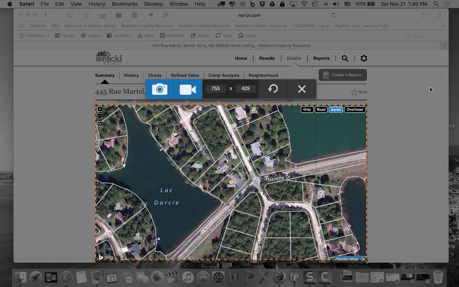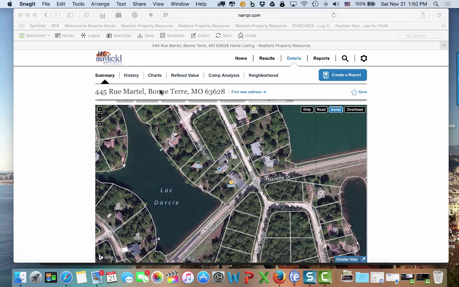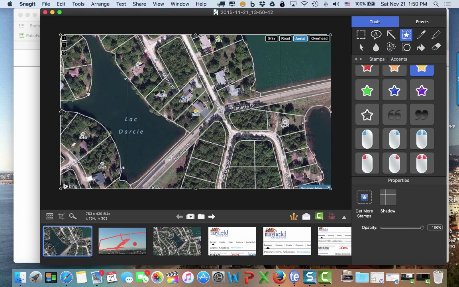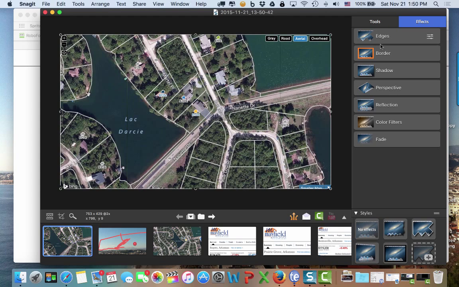Now, I could create a video, and the video would only record within the brackets that we have highlighted, or I could take a picture. And in this case, I'm going to just take a picture, and you can see the Snagit editor is now up, and I can begin to use some of the text and tools and effects that are available for Snagit.